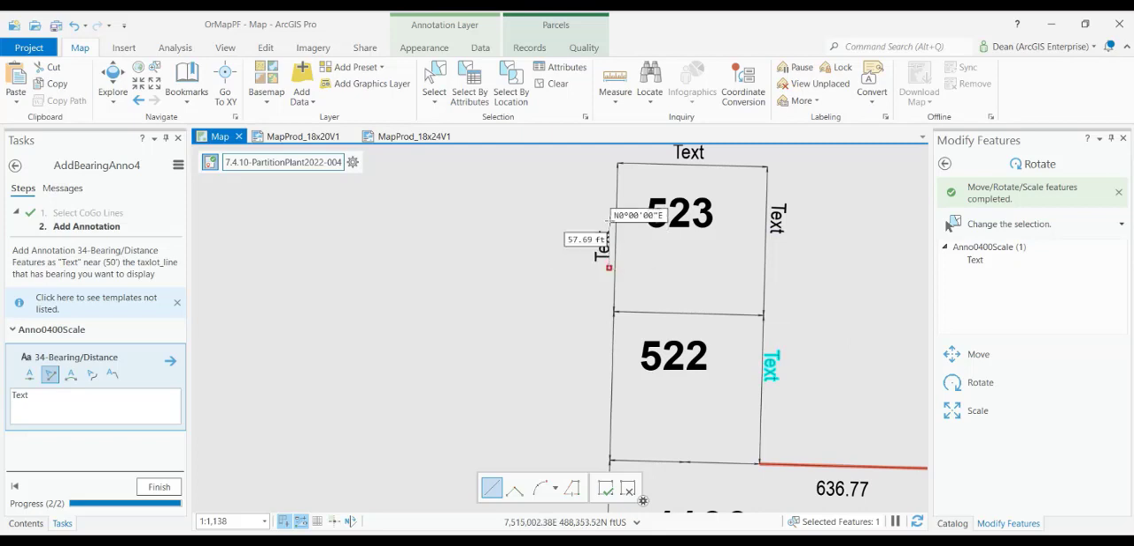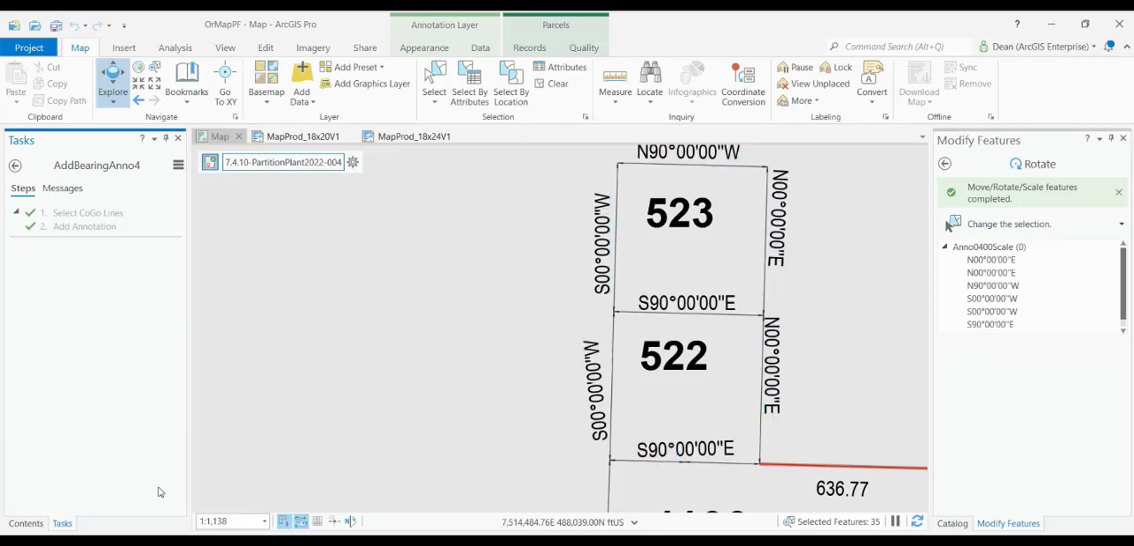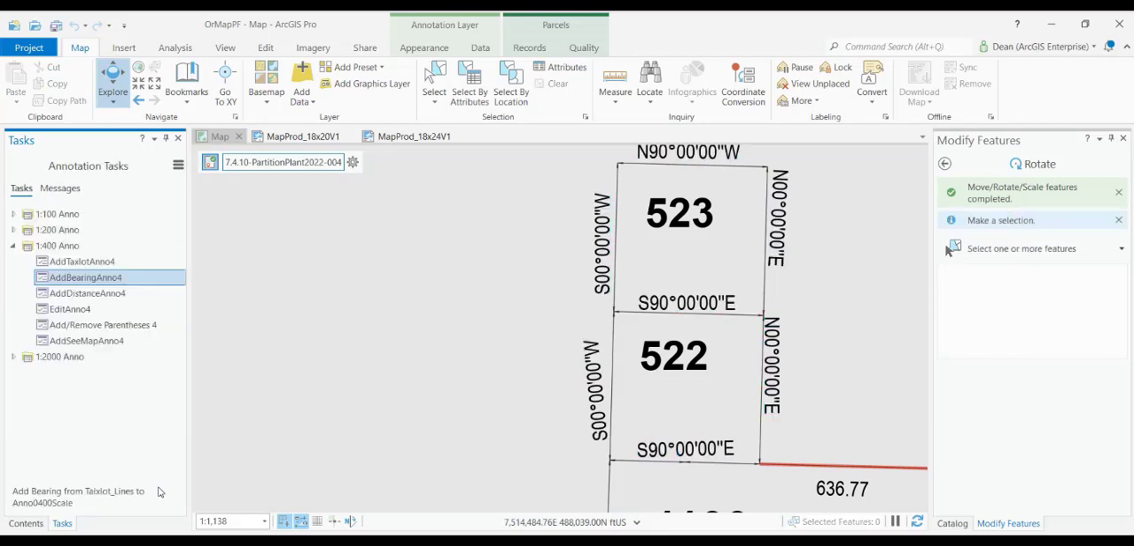There's another tool that will add bearing and distance for all lines in the selected plan, but I'm not going through that right now. That's another video. When this is done, I'm going to hit the green checkbox and then click the Finish button. That then will assign the nearby line that has CoGo attributes and replace the text string with that bearing.